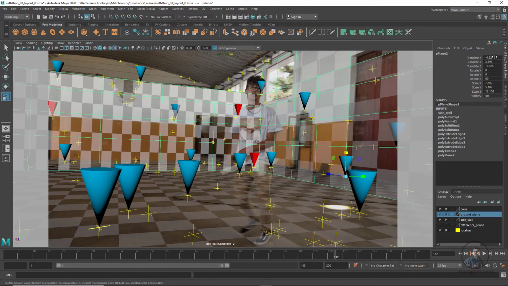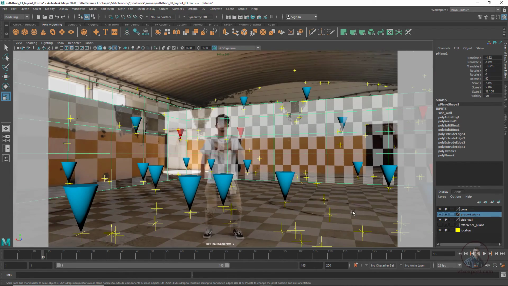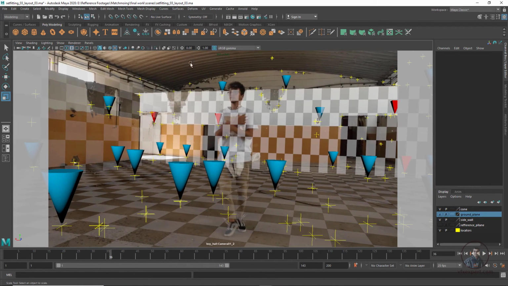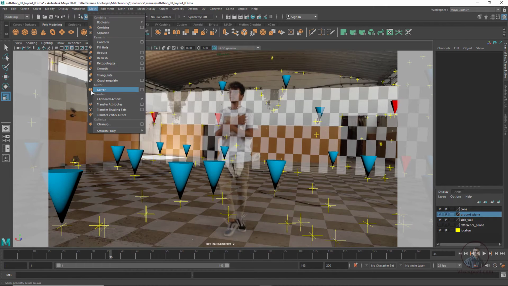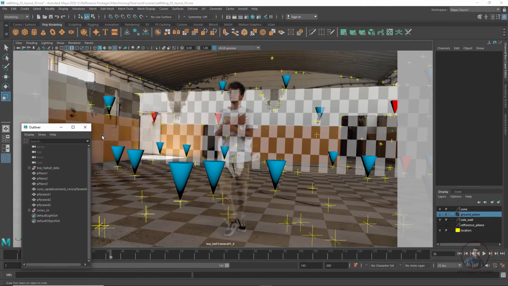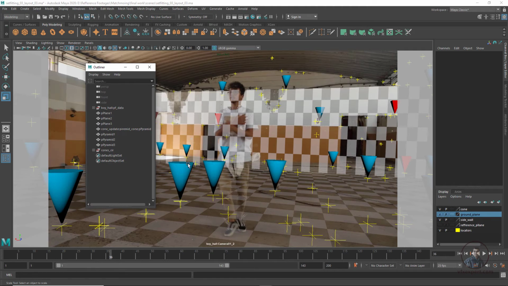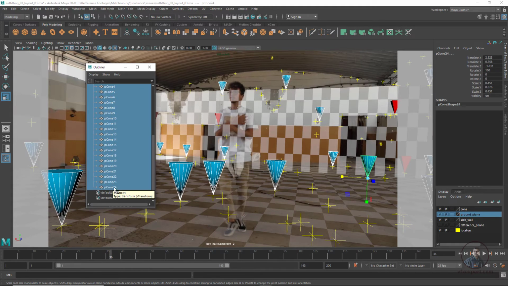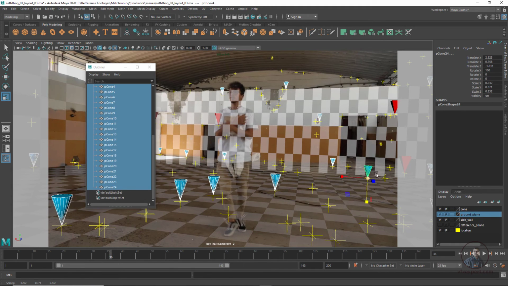Now click here in our layer editors. I think this is looking good. If you want to adjust, you can adjust this cone size. I think maybe this is a little bit too big. So click on window, outliner, and adjust these locator sizes maybe. I think this is looking good.